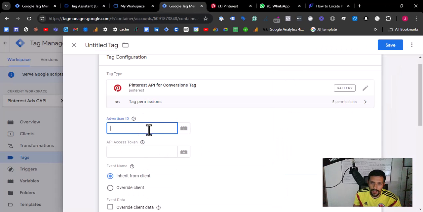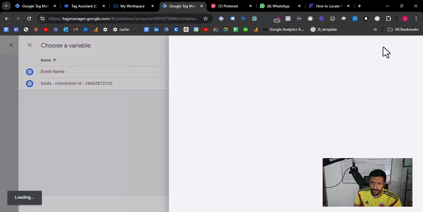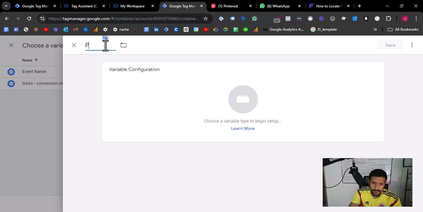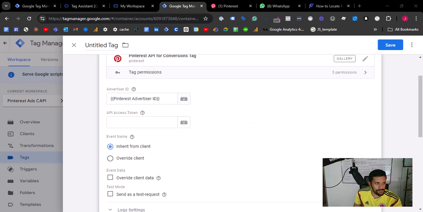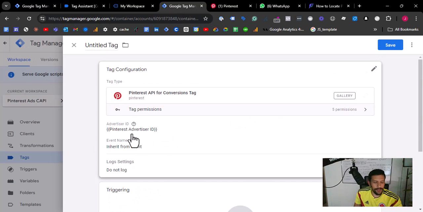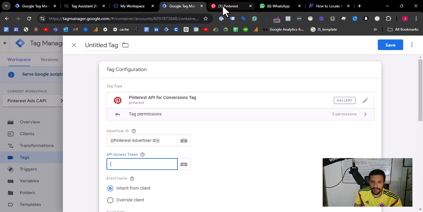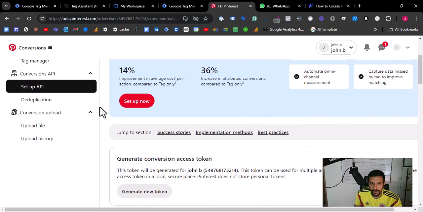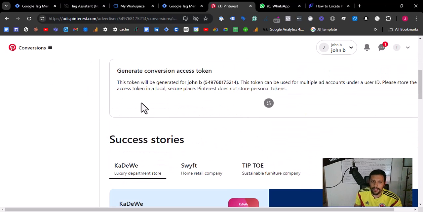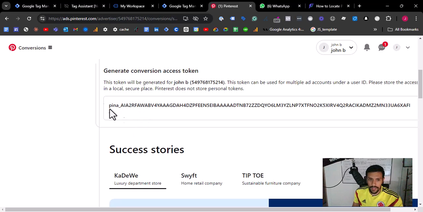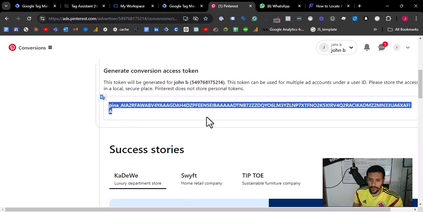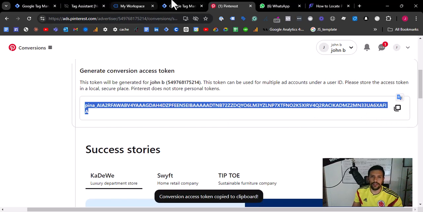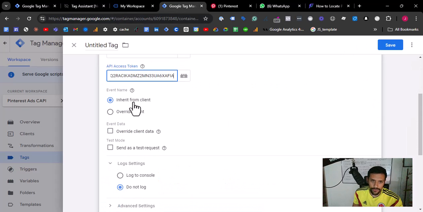Now let's go here to the advertiser ID. I'm going to select a variable here because we are going to reuse this. So let's name this Pinterest advertiser ID. Save the variable and add it here. Now let's get the API access token. We can find it in the same screen where we took the advertiser ID, and by clicking here on Generate new token, we can copy this value right over here and add it in the Google Tag Manager server-side container.